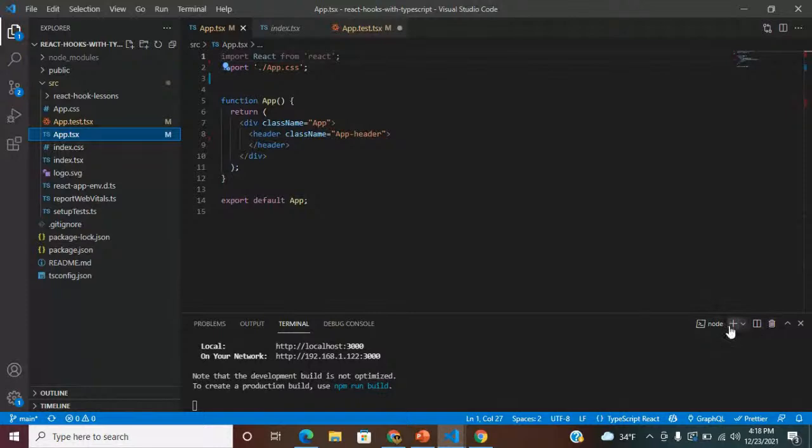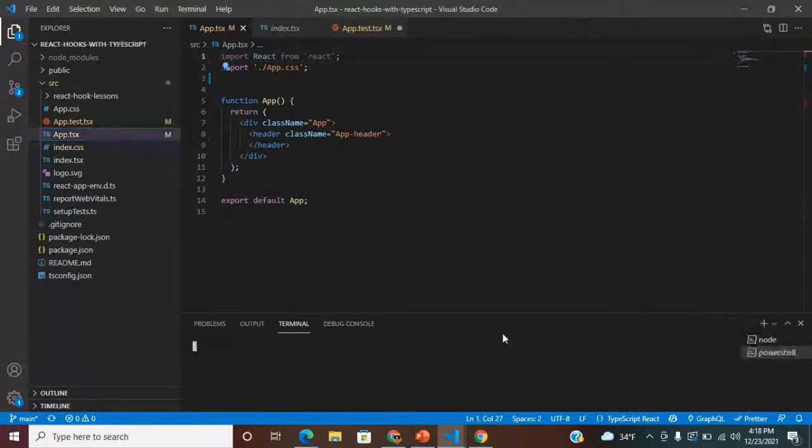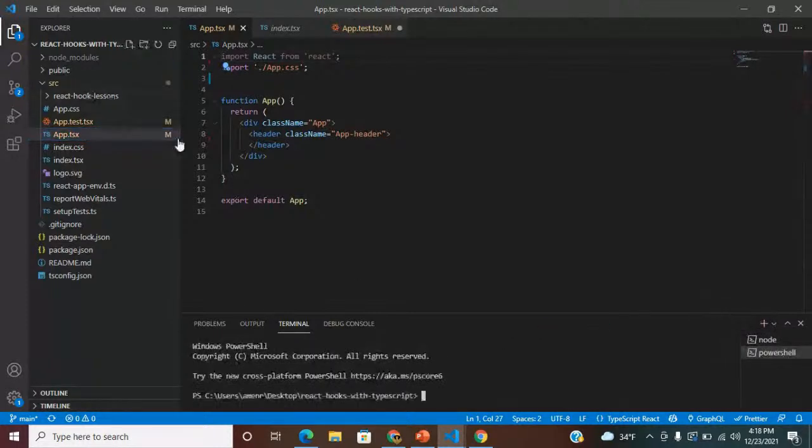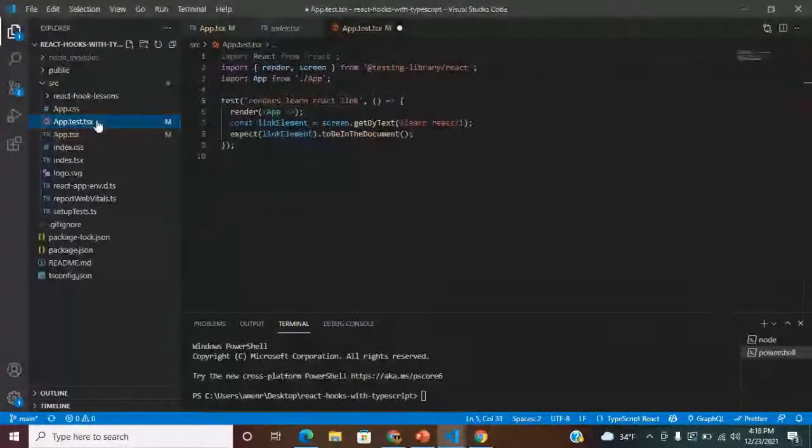We're going to go to our app.test.tsx file. Inside our app.test.tsx file, it has a test that is just rendering a learn React link inside of our app. And we're expecting the link element and this text right here to be in the document.